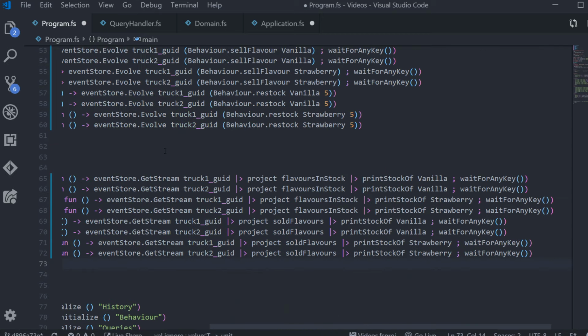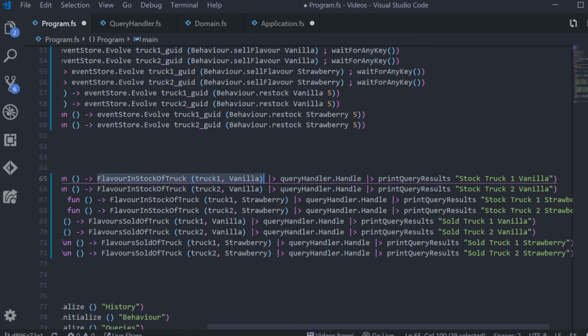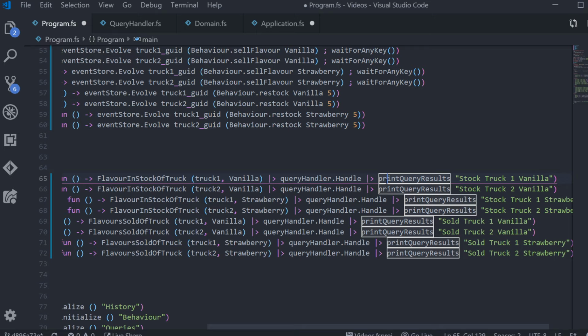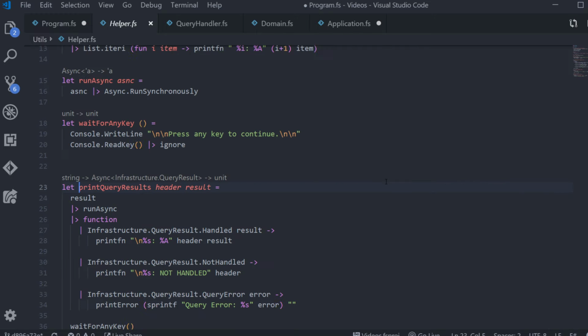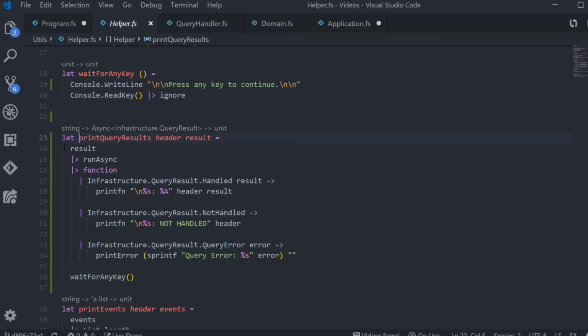Now we can replace our direct call to the event store followed by the projection, this one here, with our freshly created query handler and pipe the result into a helper function that takes an async query result, awaits the result here, and prints its value.